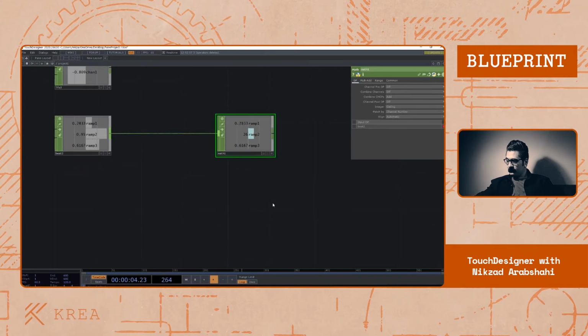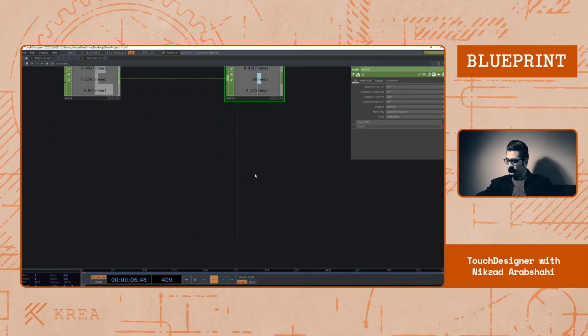Great. Yeah, the Math CHOP is super powerful, and I think you should take your time and use the wiki page to study all the different functions. And just as a reminder, you can always click on this question mark icon, and it brings you to the wiki page for this specific CHOP. Okay, let's move on.